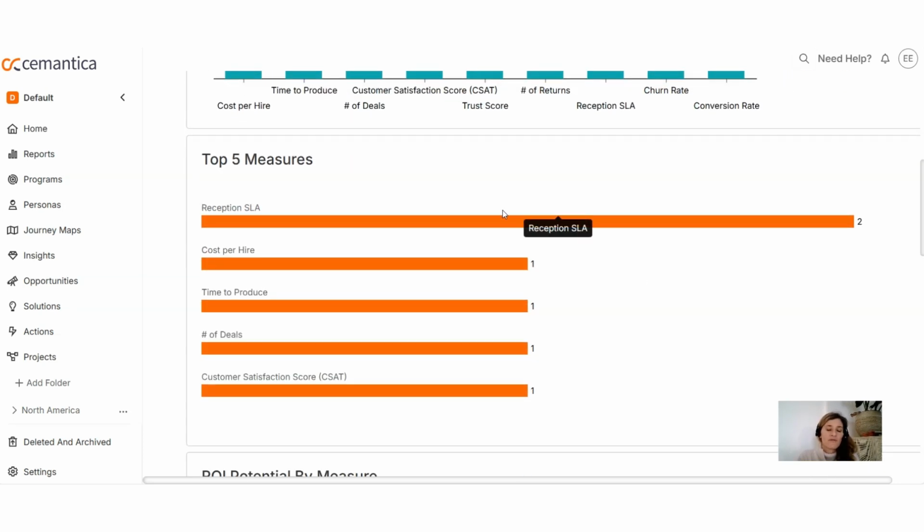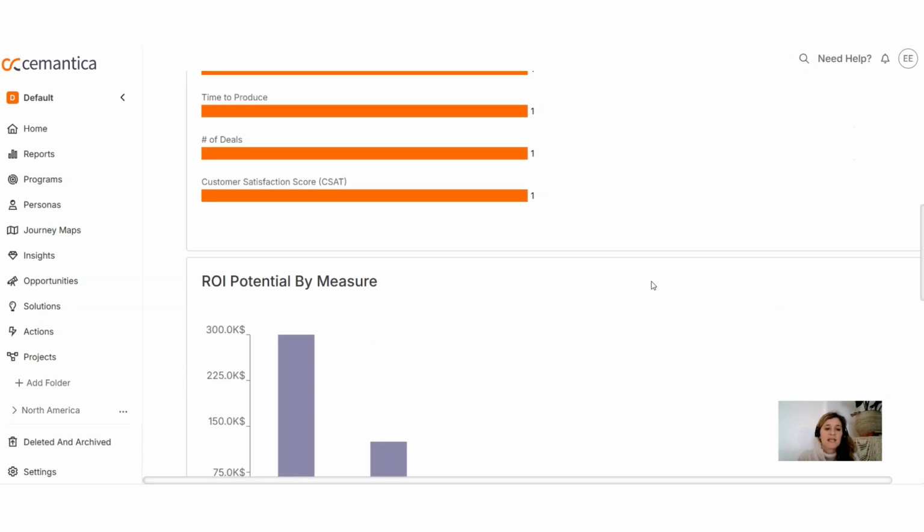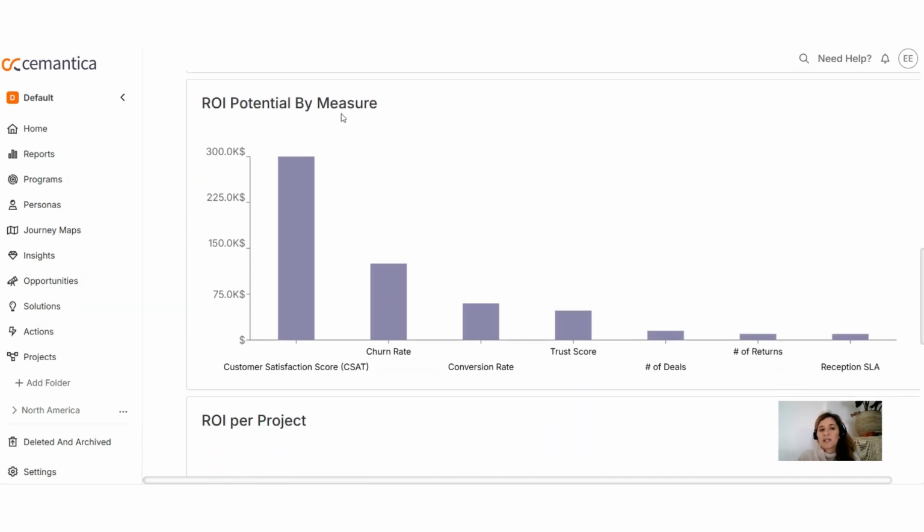Then you have the top 5 measures that you can surface. This one is the ROI potential per measure. So what does it mean? It means that if, for example, you increase your conversion rate or trust score, this is the type of revenue, right here, that you will generate.